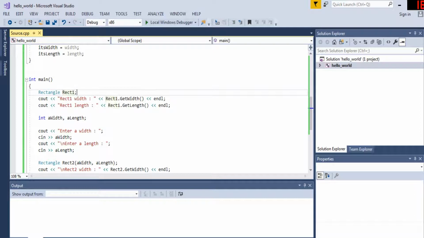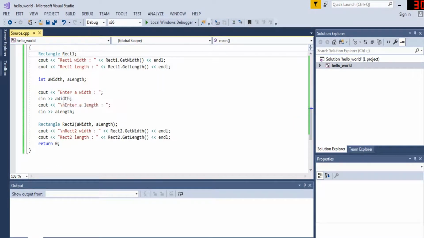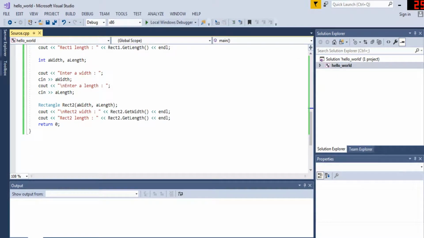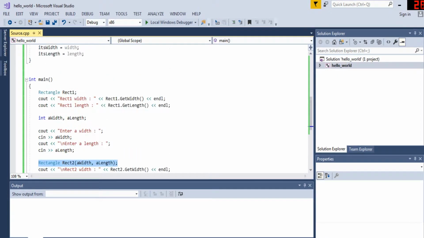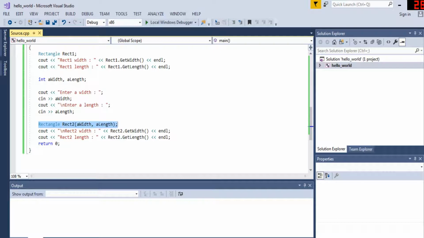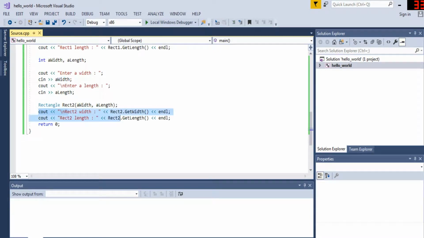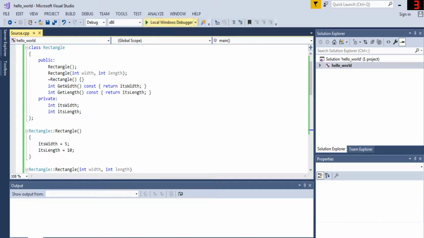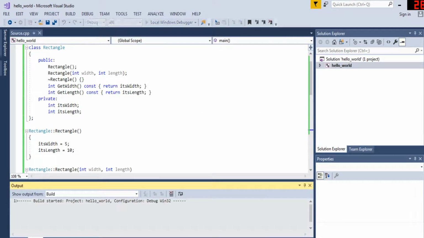So this would just have a default value of 5 and 10. Then they ask you to enter a width and length, and then they create a rectangle for you, rectangle 2, and you pass in the width and length you want to create based on what you enter from the keyboard, and then they print out the width and length from there. So here, I'll just run it for you guys.